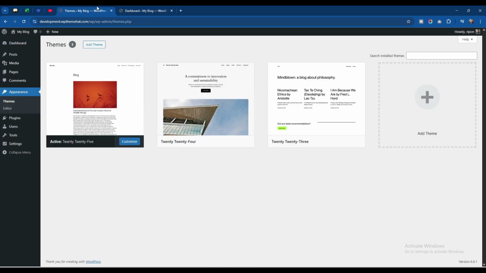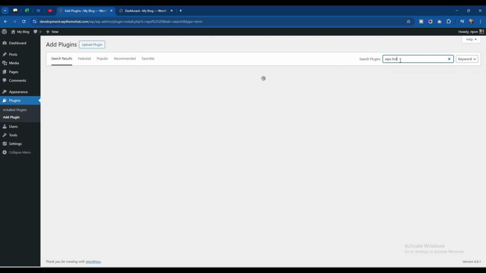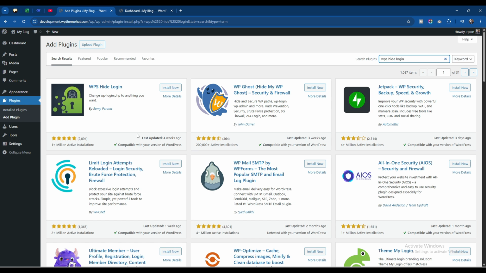So if I go to my backend, I will install a plugin for this. I will go to plugins, click on add new plugin, and type here WPS Hide Login. As you can see, this one is made by Remy Pirona, and it has more than 1 million active installations. So you see how popular this one is. We'll click on the install now button, and obviously we need to activate this plugin.